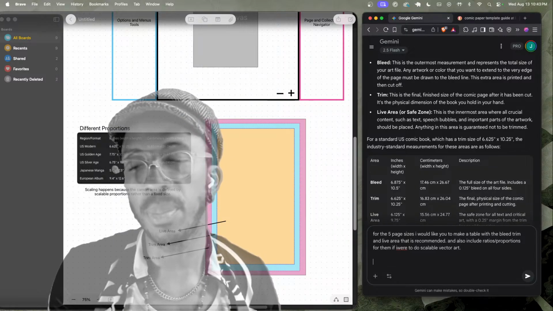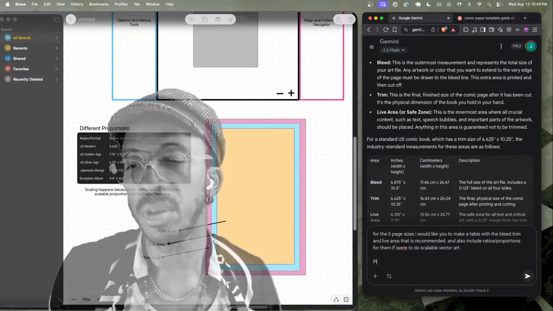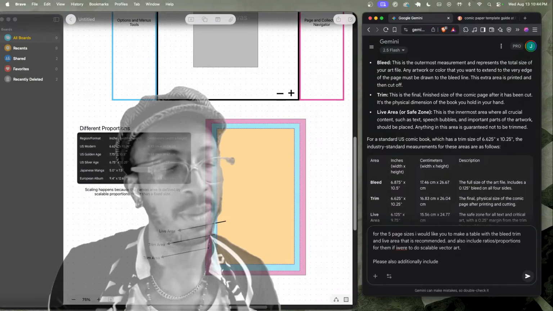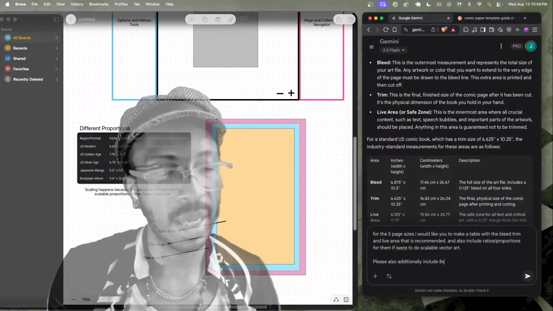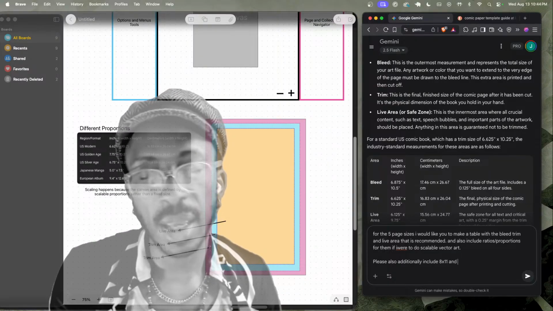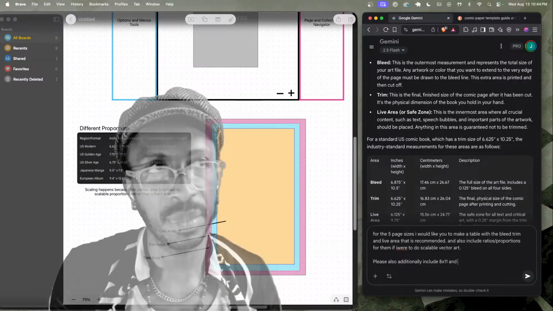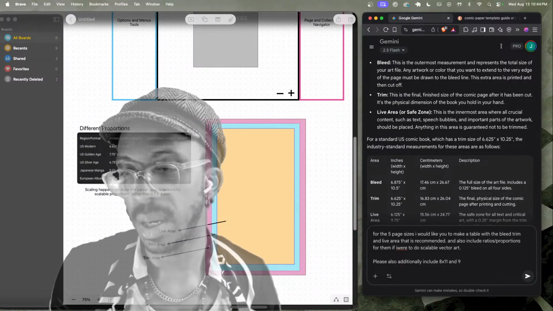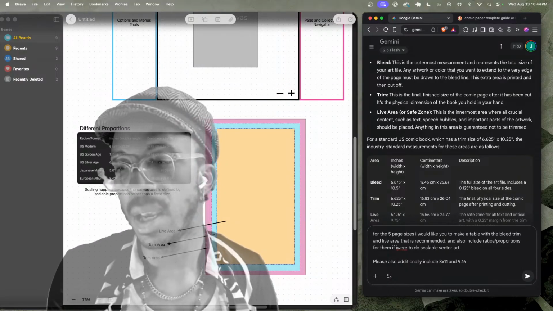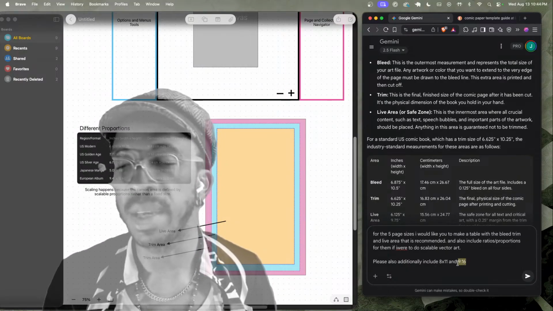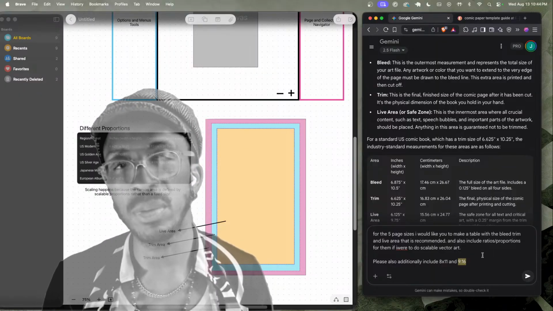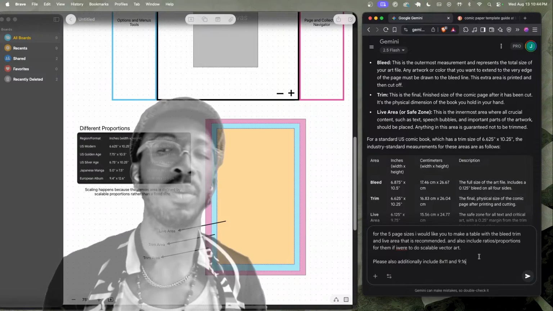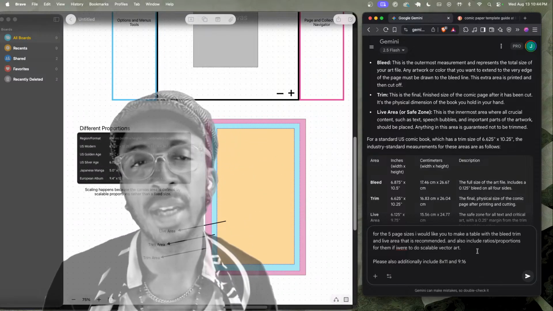Another thing too is I wanted to also additionally include 8.5 by 11 and 9 by 16. 9 by 16 is nice, because what if someone wants to make a comic book that is meant to be viewed on a phone? 8.5 by 11 is good, because what if this is something a person just wants to be able to print out on their computer, the full paper size?